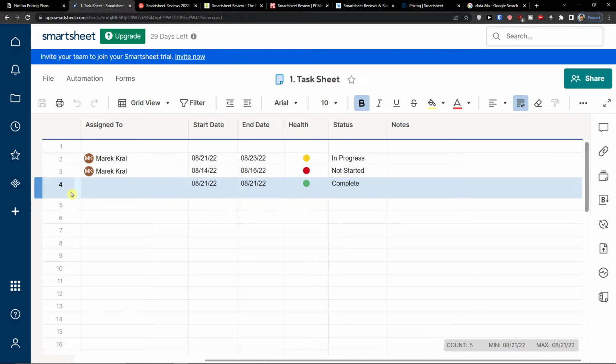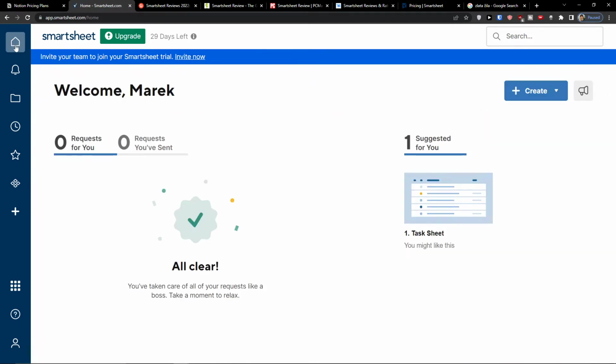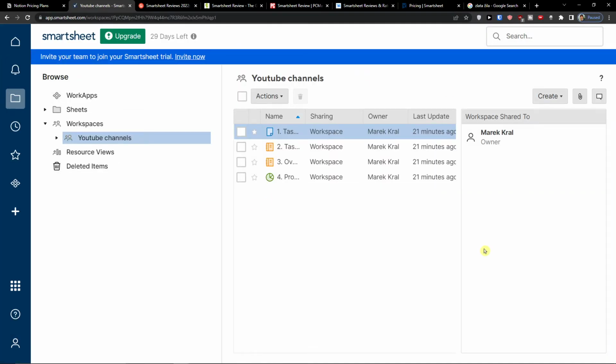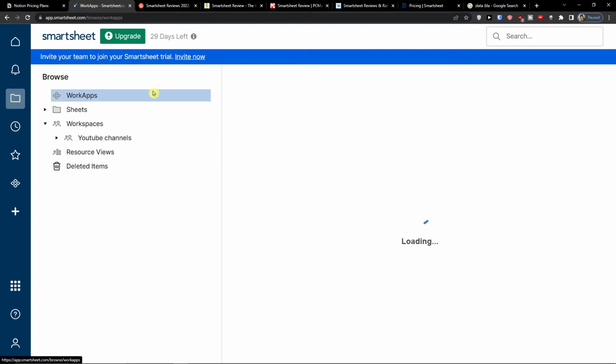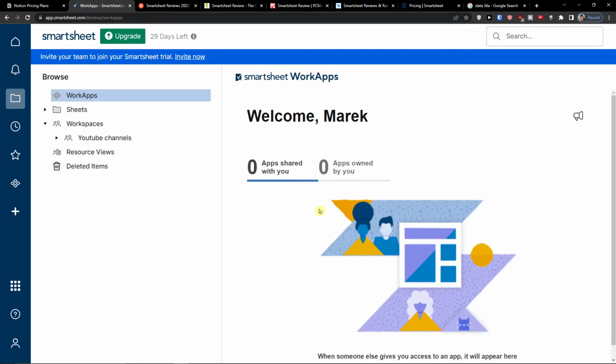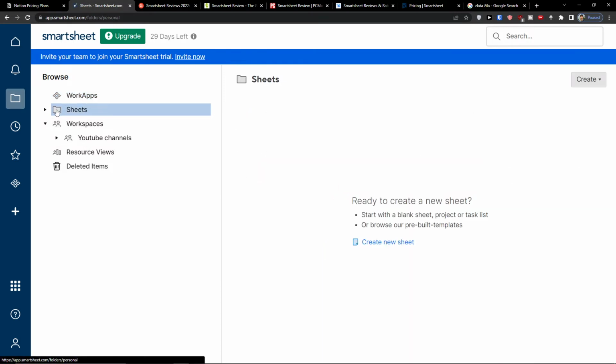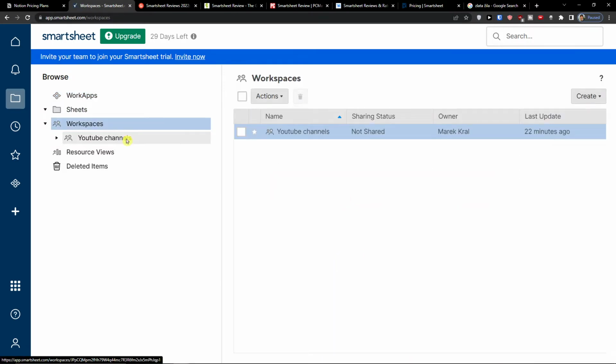Now, the next thing that I'm going to talk to you about is the interface, and that's combined with the walkthrough. Now, Smartsheet, as I mentioned, is like Google Sheets or Excel. So when I come here, I can see the home, I can see the notifications, browse, and now comes the fun. This can get really overwhelming. The user interface is not that great, and from my perspective, this is going to be really confusing for beginners. So when I come here to browse, you're going to find the work apps that you can find here, then Sheets, Workspaces, and I have a Workspace for the YouTube channel.